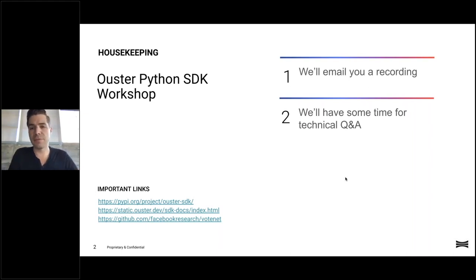The second piece of housekeeping: I'm using webinar and workshop interchangeably, but really this is a workshop. We're going to have some time for technical Q&A. The purpose of this workshop is to show you how to download the SDK, get started visualizing the point cloud, and do some basic statistics on it. Then we'll touch the surface of some machine learning tools you can use with the SDK. Christoph is going to go through an example with Votenet, a library from Facebook.